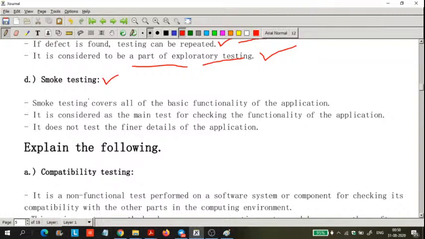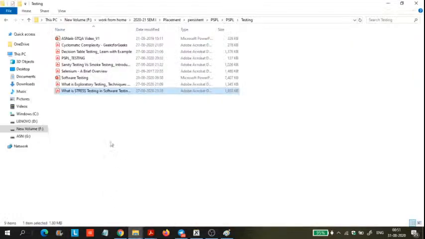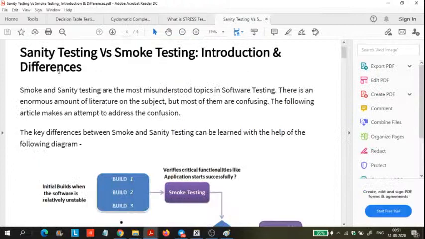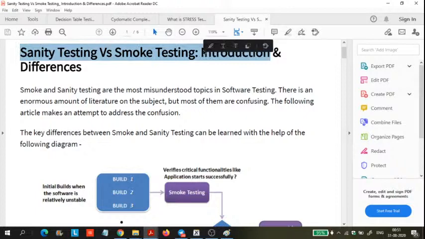Smoke testing covers all the basic functionality of the application. It is considered the main test for checking the functionality of the application. It does not test the finer details of the application. Here we can see the difference between smoke testing and sanity testing.